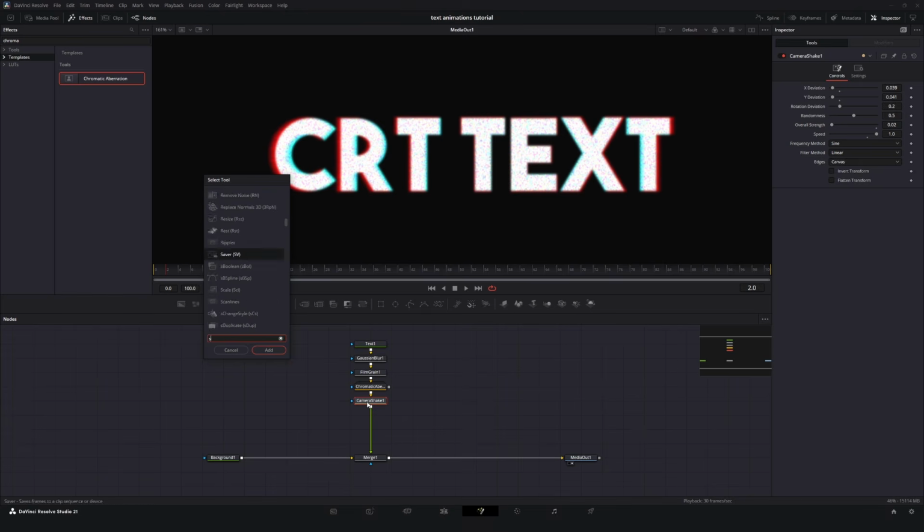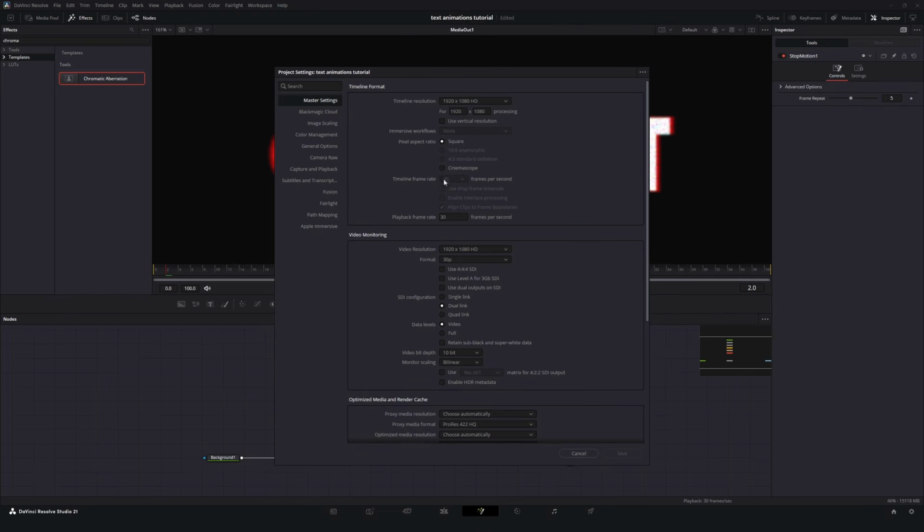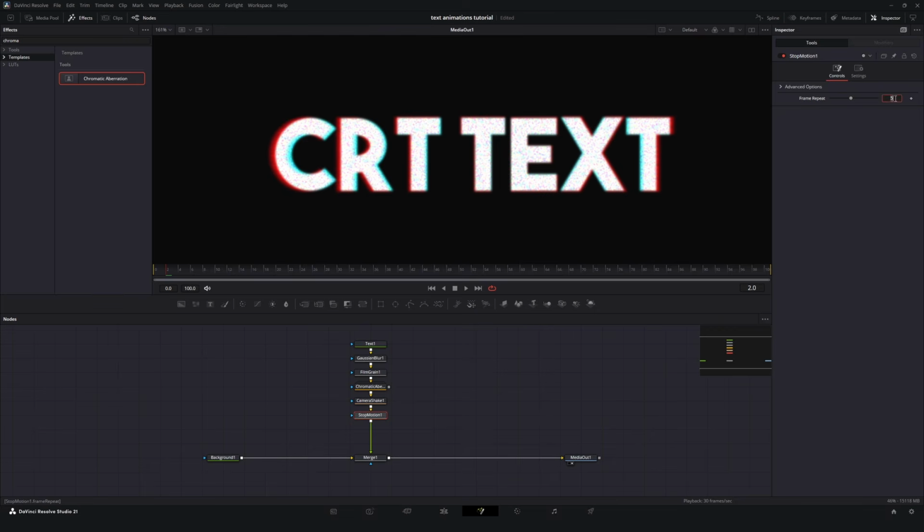The last node to add is the stop motion. Check your project frame rate. For me it's 30 FPS, so if I type 3 here, I'll get 10 frames, which is divided by it. And as you can see, it added a nice effect to our animation.